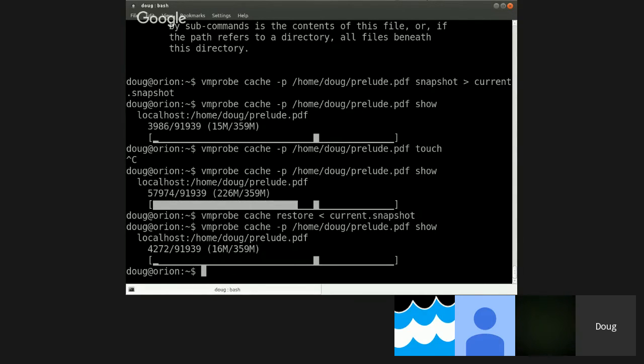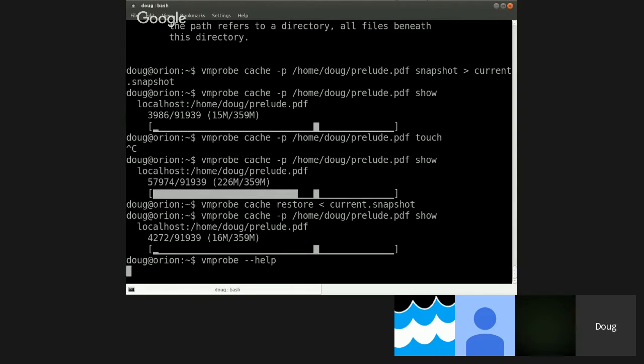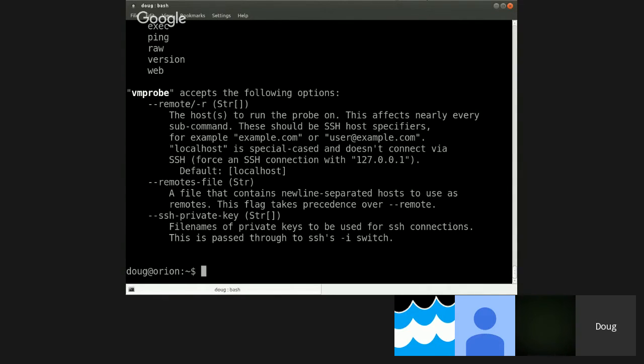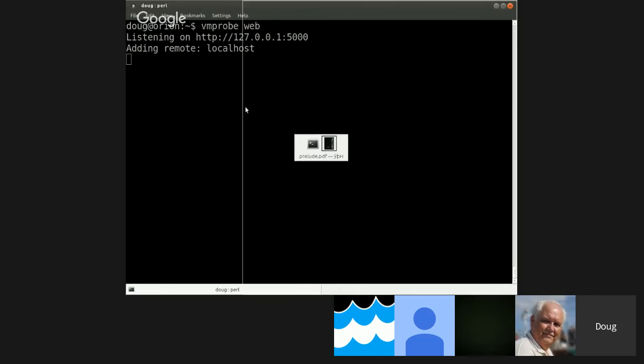Yeah, so those are the basic subcommands of cache. There are other commands, but the main other one is vmprobe web. This is the one that I'm putting a lot of effort into. If you run vmprobe web, it runs a web server, and you can see it's saying it's now listening on port 5000 on the local machine. So now you can connect to it. Let me just open this.